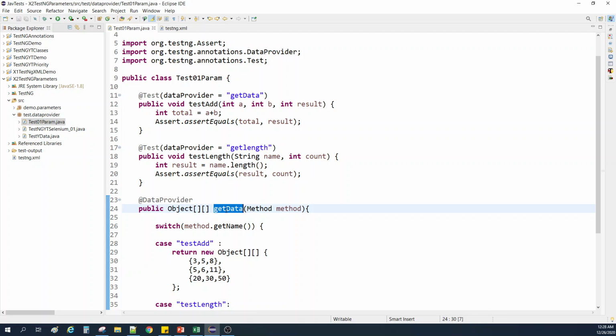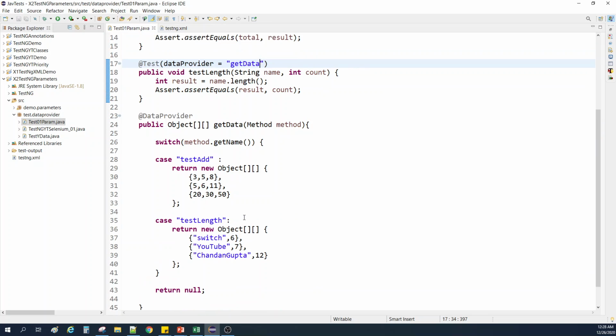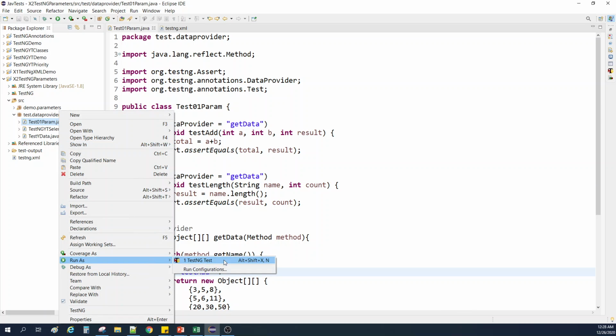So let's make it the same here. We don't have the data provider name. That's why we are just giving the name of the method, as I told you earlier. And let's quickly check if this works, right? All right, so right click on it and run as TestNG.